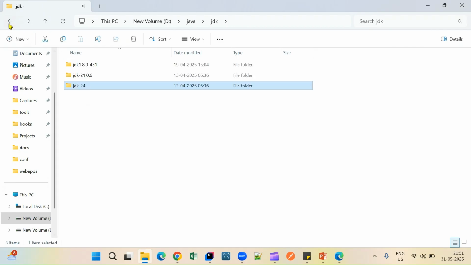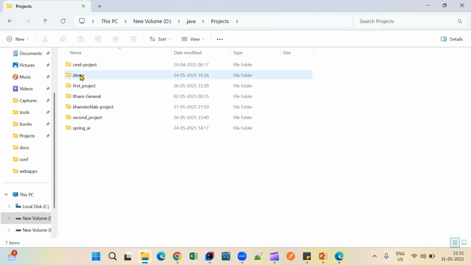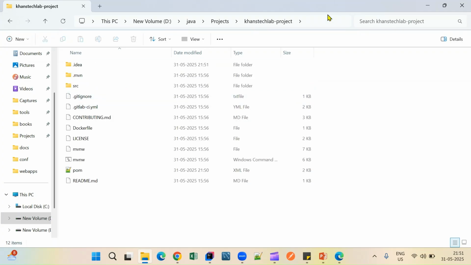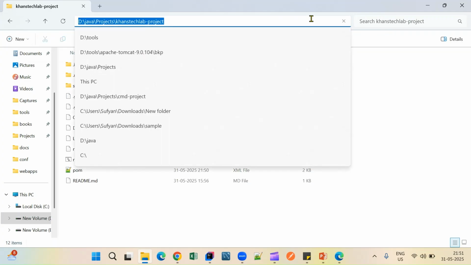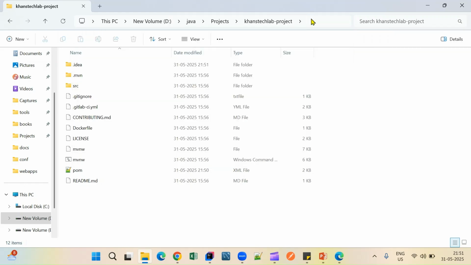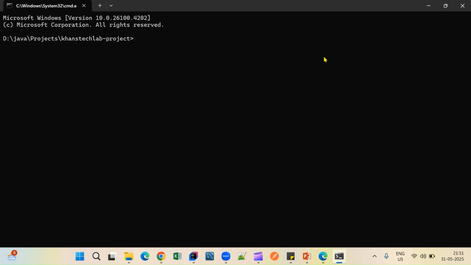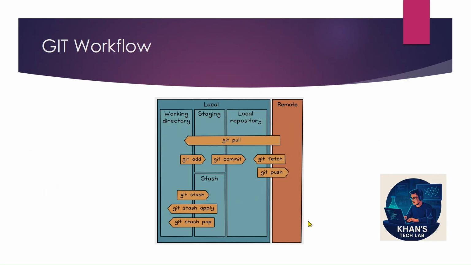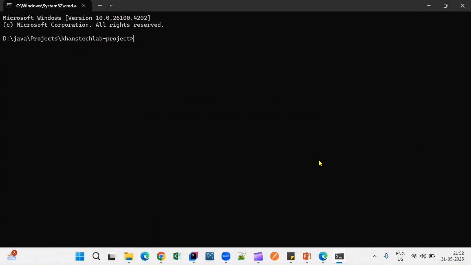Let me open command prompt from the place where I have this project, Khan's Tech Lab project. So here is the path. I am opening a command prompt from here. Now, as you can see, we have made the changes in our code. The first thing we have to do is git add. To add the changes to the staging area, first we need to know what and all the changes we have done. For that, first command we use is git status.